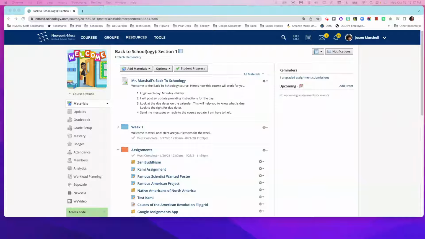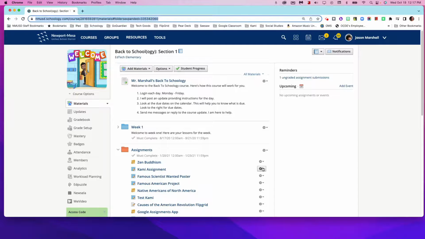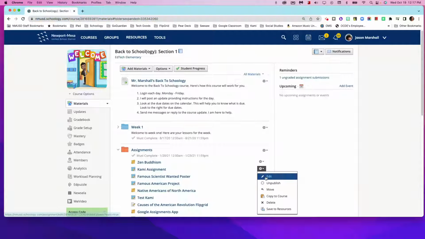And the question is, what do you do with them? What do you do with the assignment when you're done with them? You have some options. You can lock it. You can disable it. You can unpublish it. So let's go over the three choices you have. We will do that by clicking the gear next to an assignment and choosing edit.